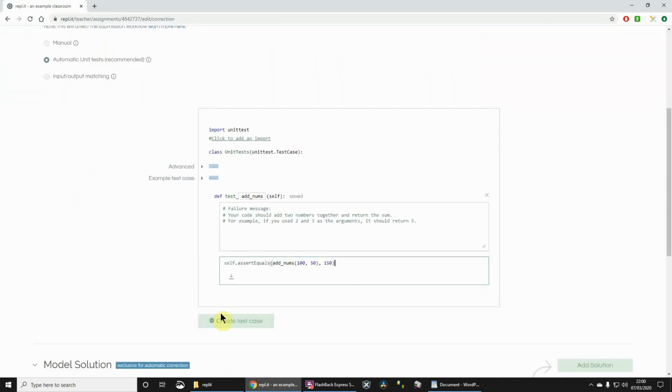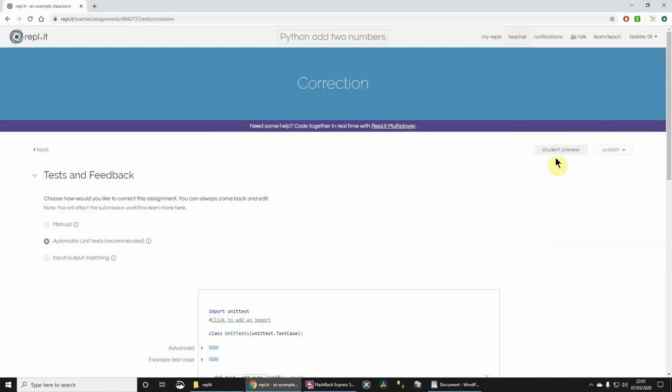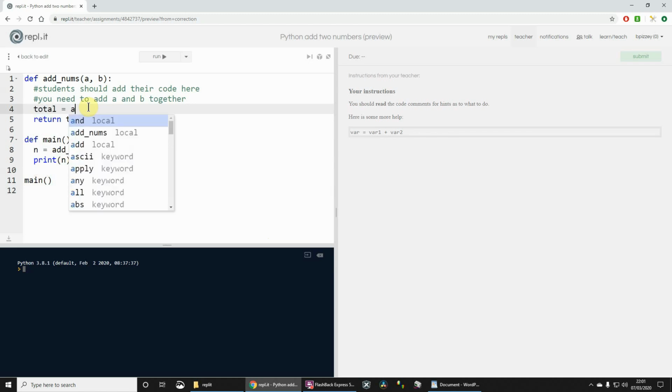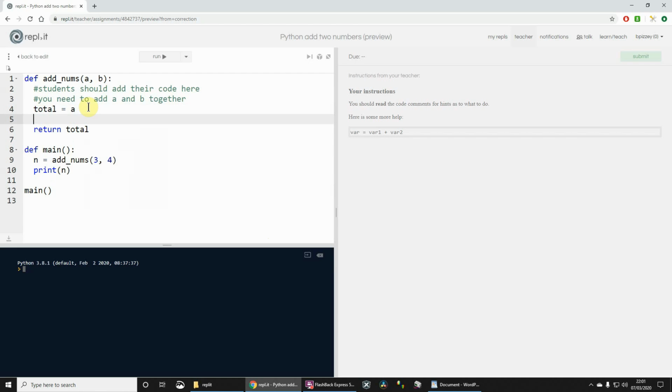Okay, so you don't click that. If you click that, then that's going to add another test case. That sort of confused me a little bit at one point. So let's just do a student preview now. And let's say they've messed it up. So they say total equals A, for example. Obviously we actually need total equals A plus B, and then we're going to return A plus B.